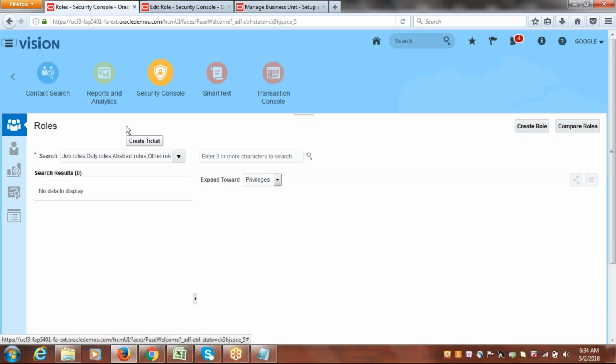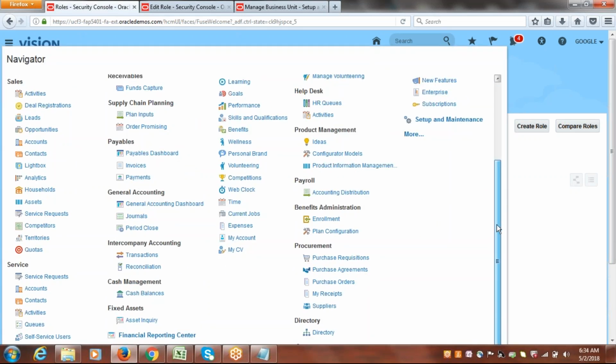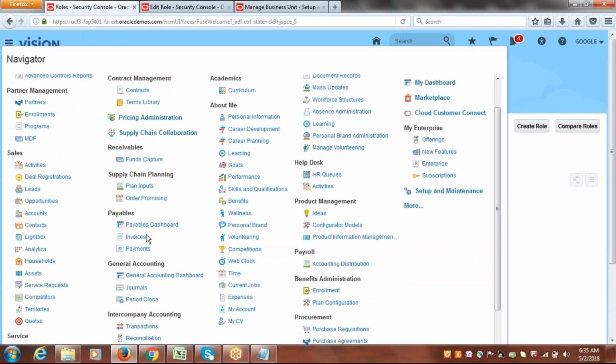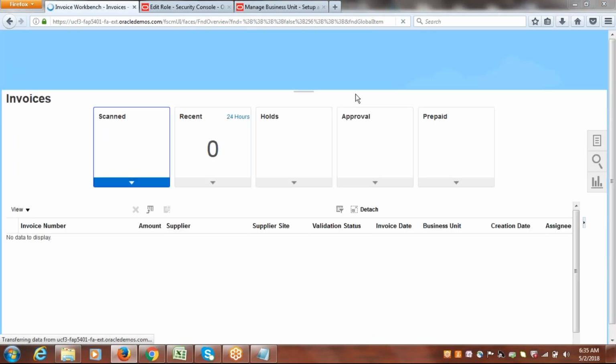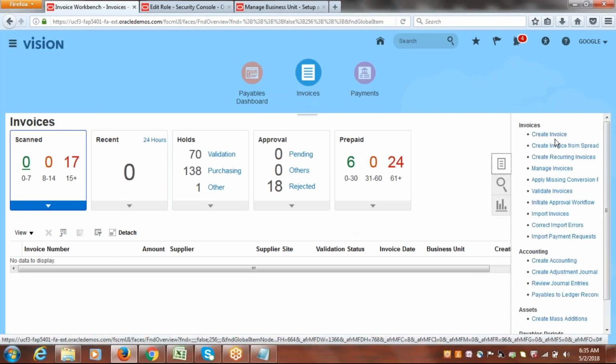LOV. So that's what we did, right? In our classes, we had access to multiple BUs because of the common reference data set, common reference set. And we set one as a default, right? So you go to the invoice workbench, create invoice.